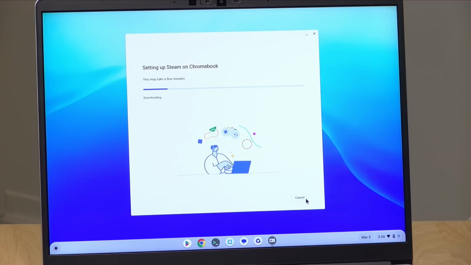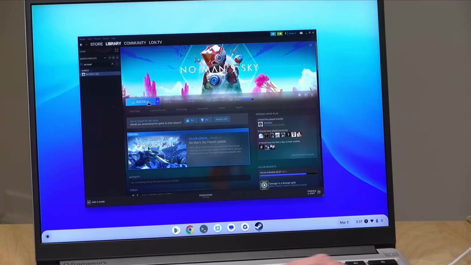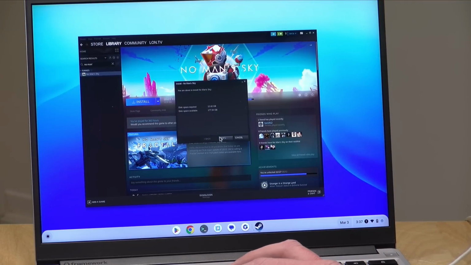But this Chromebook has some more tricks up its sleeve because it supports Steam natively, which is a new beta that Google has been rolling out on select Chromebooks, this being one of them. And this installs itself in its own container, separate from everything else. And when the installation process is done, you can download and install your Steam games just like you could on a PC.